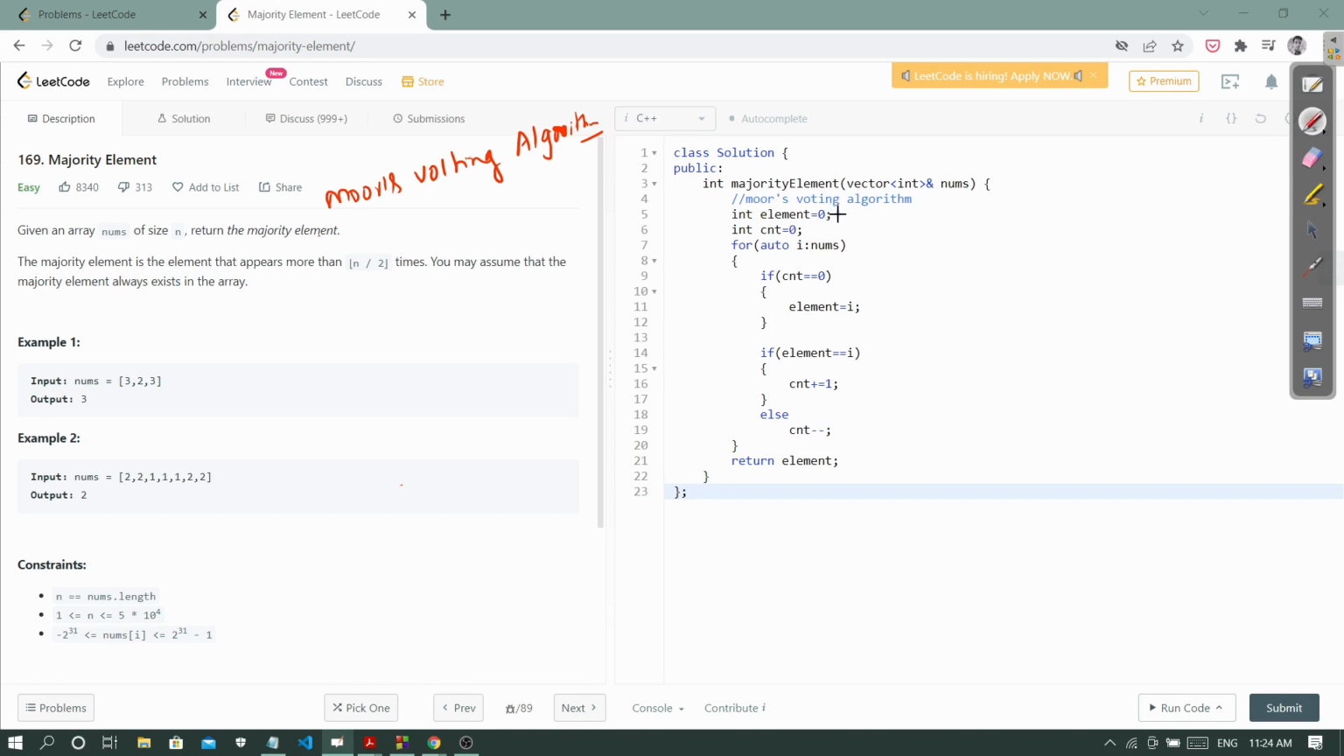So first we consider the majority element as 0, and also the count of that majority element is equal to 0. We start iterating the nums array using a for each loop. So whenever the count is equal to 0, we are going to change the majority element. Because if I consider this section of the array, then in this section we get the count equal to 0. If I move forward, then whatever element we hit is the majority element. So we have to change the majority element to the new element.